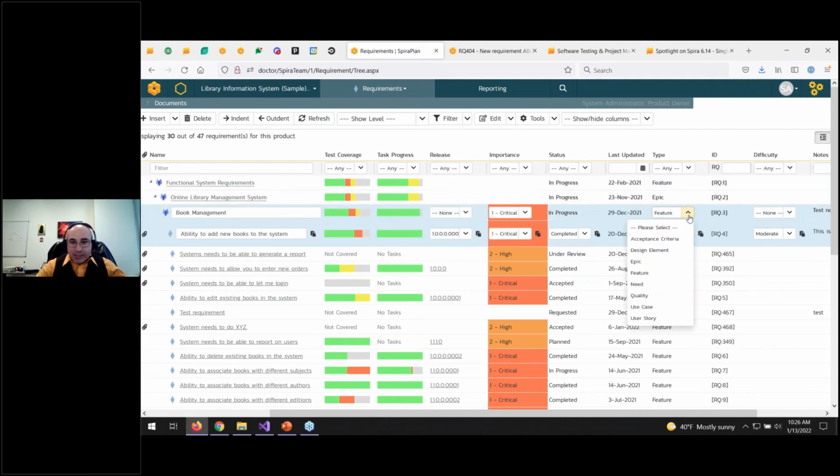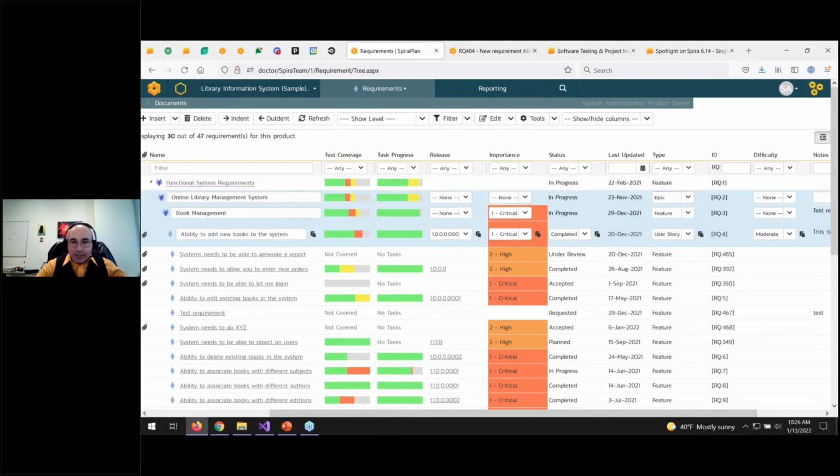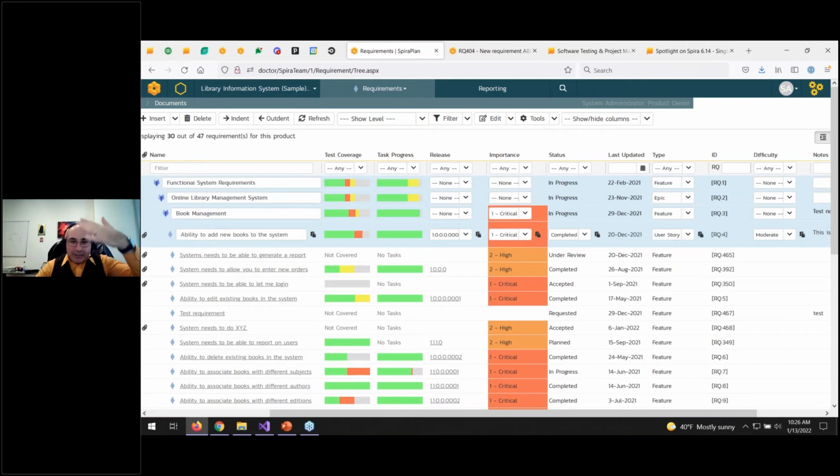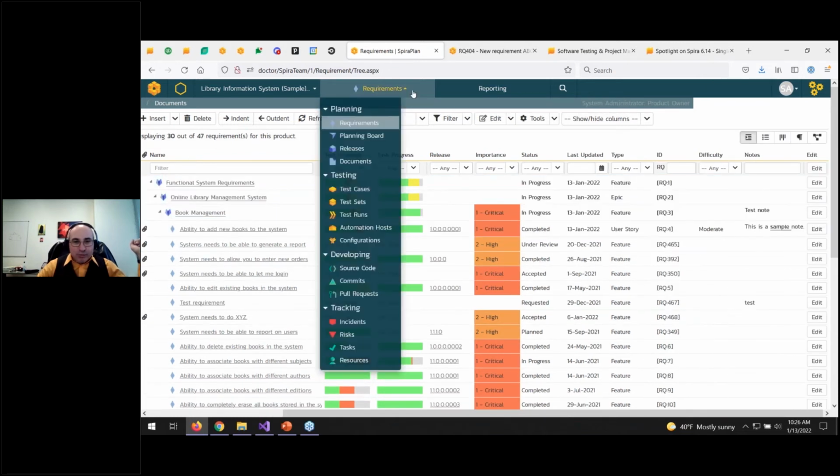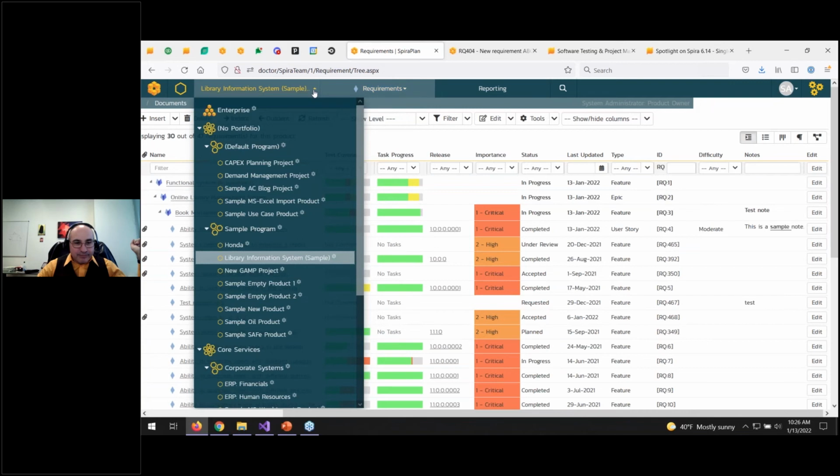So now I can make the type at the top any style I want, any type I want, irrespective of if it's a parent or not. So now you can have any of the types at any of the levels, which is great. It lets you support, for example, scaled agile, where you might have feature, story, epic, whereas on a traditional project, you might have something completely different.